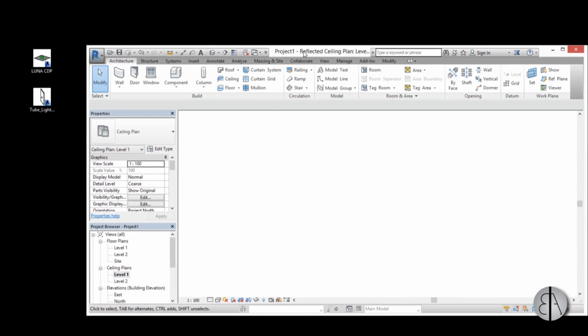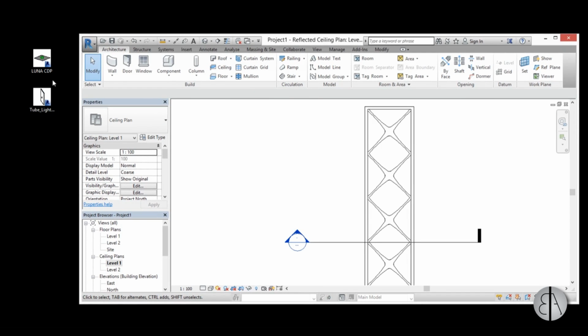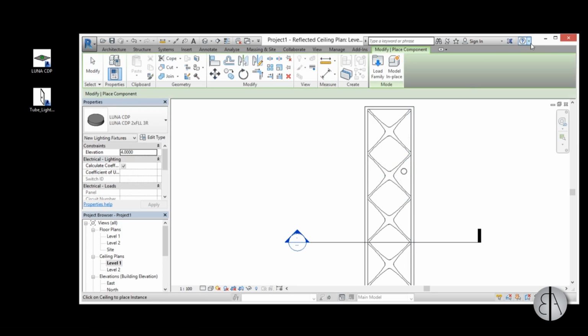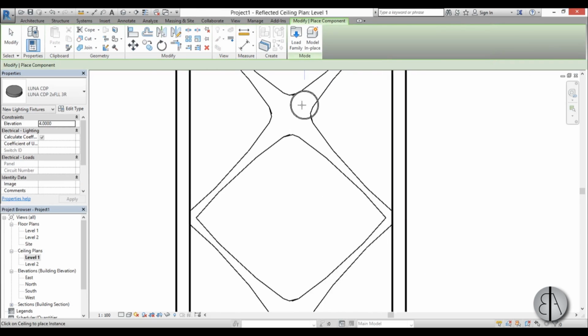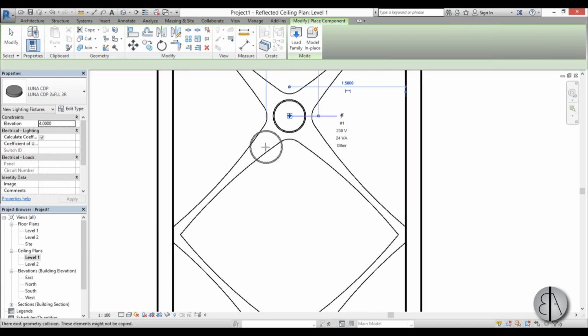So if I kind of move this out of the way, here we got these two types of lights. So this is the ceiling light and this is a wall light that I'm going to be adding later on. So I'm just going to drag this across. Let's maximize the screen. And I'm just going to place it here in the middle.